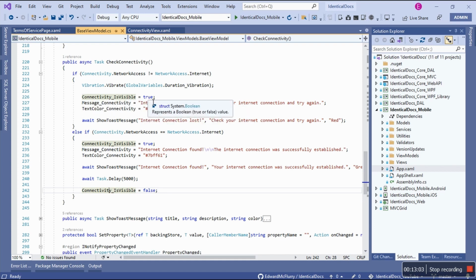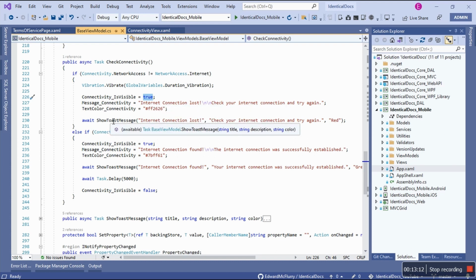And then we're gonna make it true, and we're gonna say internet connectivity, connection lost, and check internet connection, try again. And then this is gonna be the color, and it's gonna show toast message, where it says internet connection lost, check your internet connectivity and try again, and the color is gonna be red, right? Cool. Now, here's the thing.